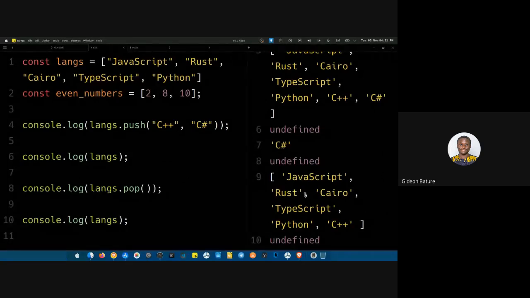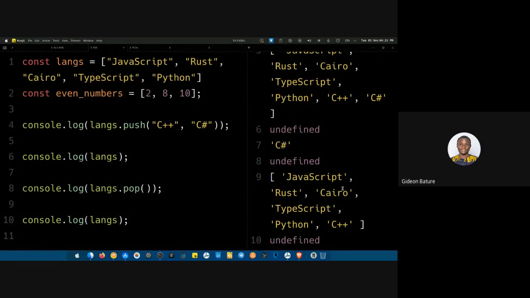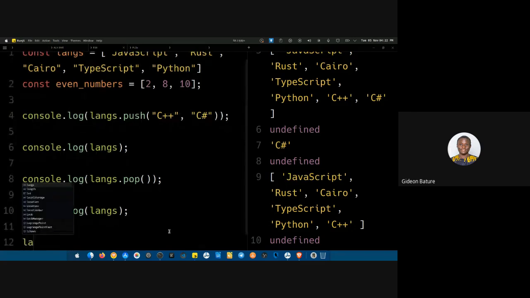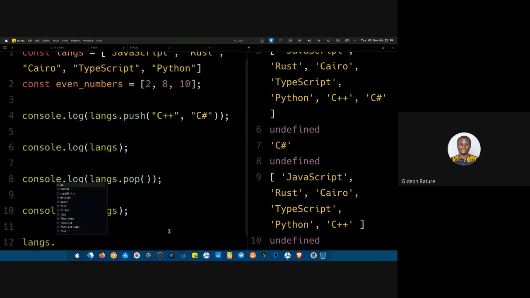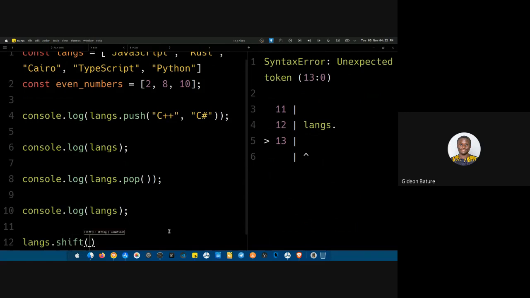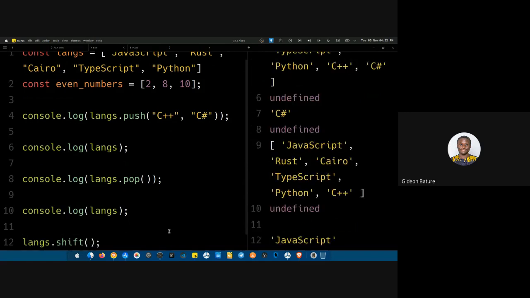So what we have here is from JavaScript to C++. If you want to remove the first element, which is JavaScript, we just call langs.shift, right? And then, of course, they say it returns the element it's removing. So what is being removed here, which is the first element, is JavaScript. That's why you see here we're having JavaScript.